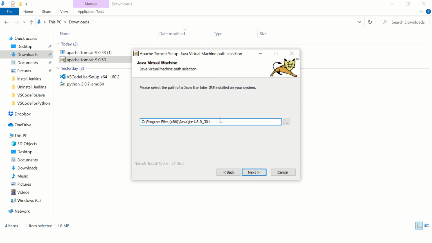Here it is pointing to the JRE. Make sure you have JRE installed on your machine. If you do not, we have a different video on how to install JDK on your computer. So I'll mention the link of that video in the description of this video. So please go through that first and then come back here.